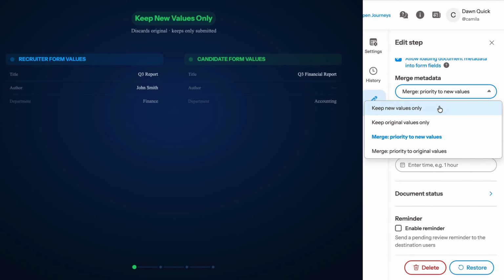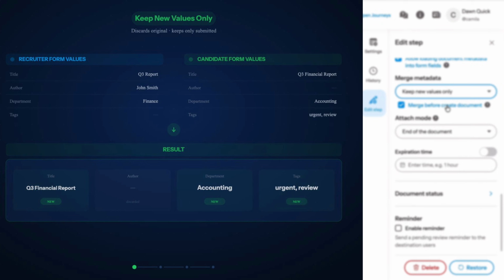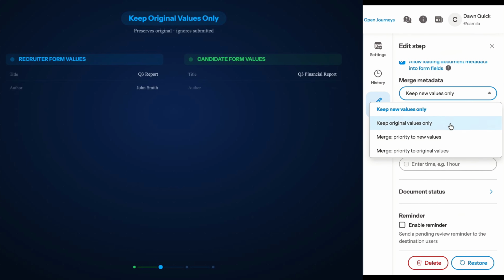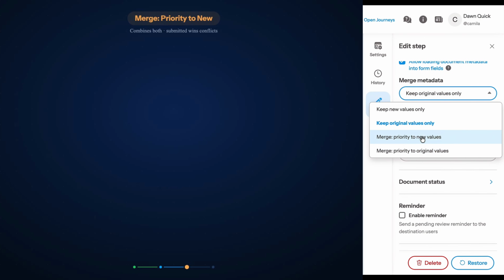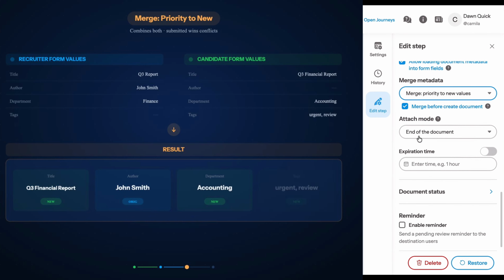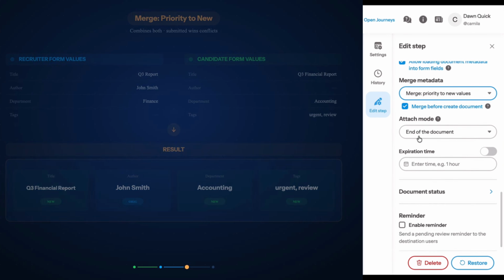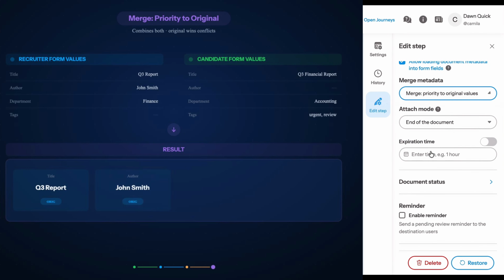Keep new values only discards the original and keeps only what the candidate submitted. Keep original values only preserves the recruiter's data and ignores any overlapping values from the candidate. Merge, priority to new values, combines both, with the candidate's values winning on any conflict. Merge, priority to original values, also combines both, but the recruiter's values take precedence.